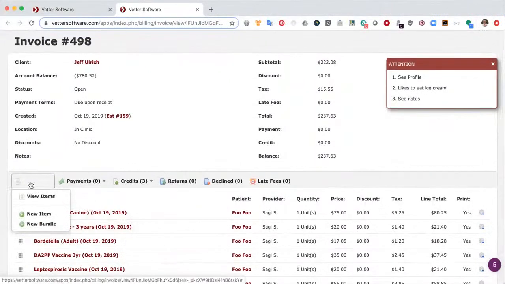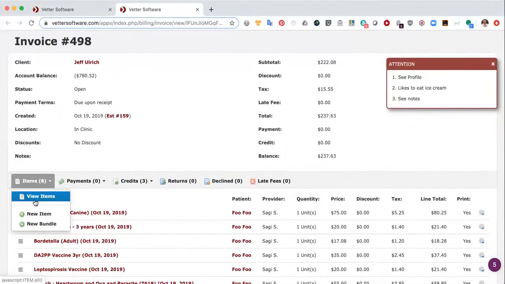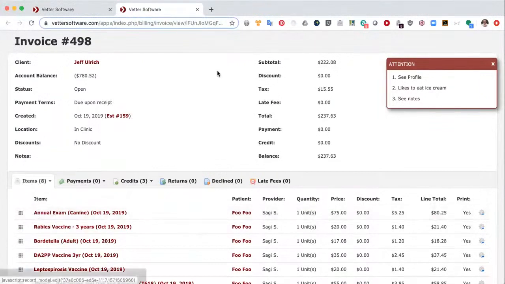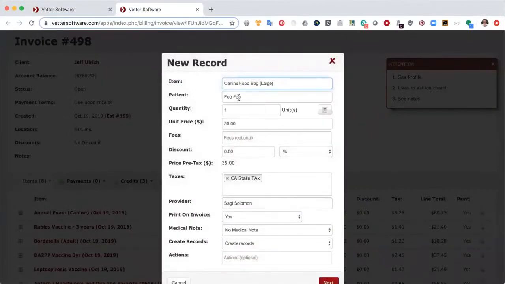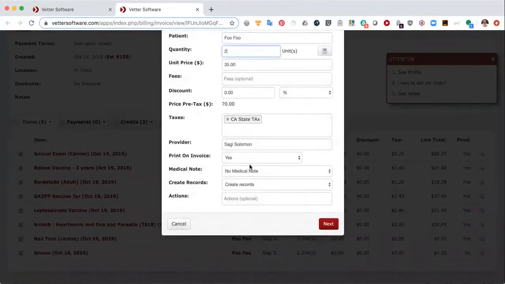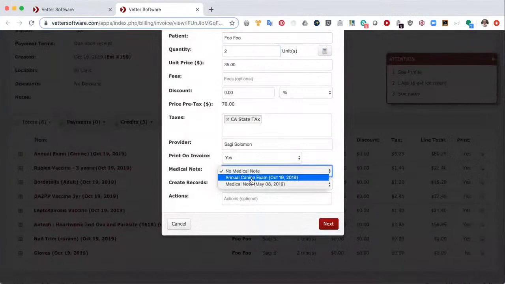So in this case, receptionist looks at Jeff and says, hey, Fufu looks like she's pretty hungry, so why don't we give him some food? Great. We're going to do that by clicking on Items, New Item, and we're going to add food. So we're going to add canine food bag. In this case, they're going to buy 2 bags of food, and looks good. Everything's great. I'm going to add it to the medical note for today.